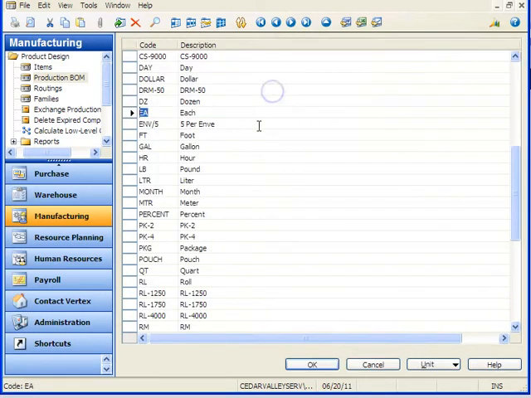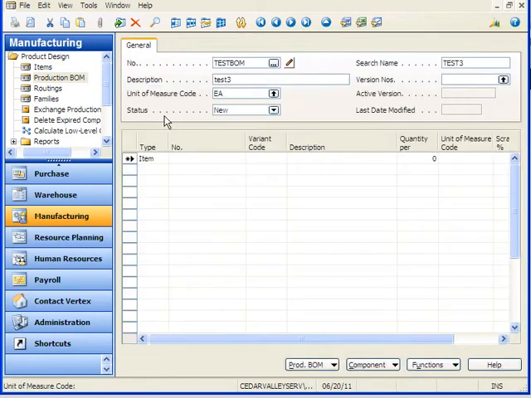Unit of measure, you can select any of these from the list, whichever makes sense, whether you're building an each, whether you're building a case, whatever it might be. So go ahead and select the appropriate unit of measure. Our status will default to new when we're building this up, so we're going to want to leave it as new for a little while. Version numbers we don't use, so you should probably be able to leave that blank.